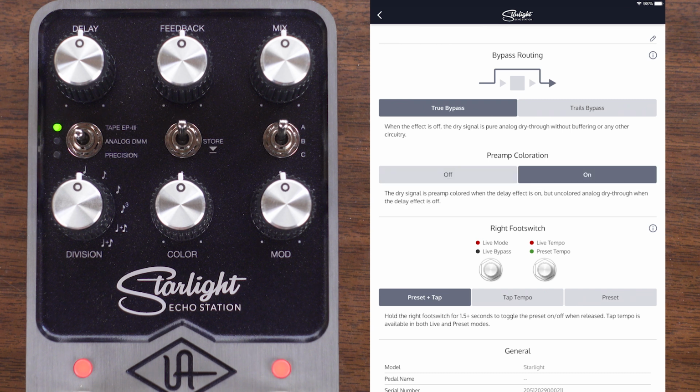When preamp coloration is turned on and the pedal is in True Bypass mode, the dry signal is colored when the effect is enabled, but not when you bypass the pedal. When preamp coloration is on and the pedal is in Trails Bypass mode, the dry signal is always colored whether the effect is enabled or disabled.